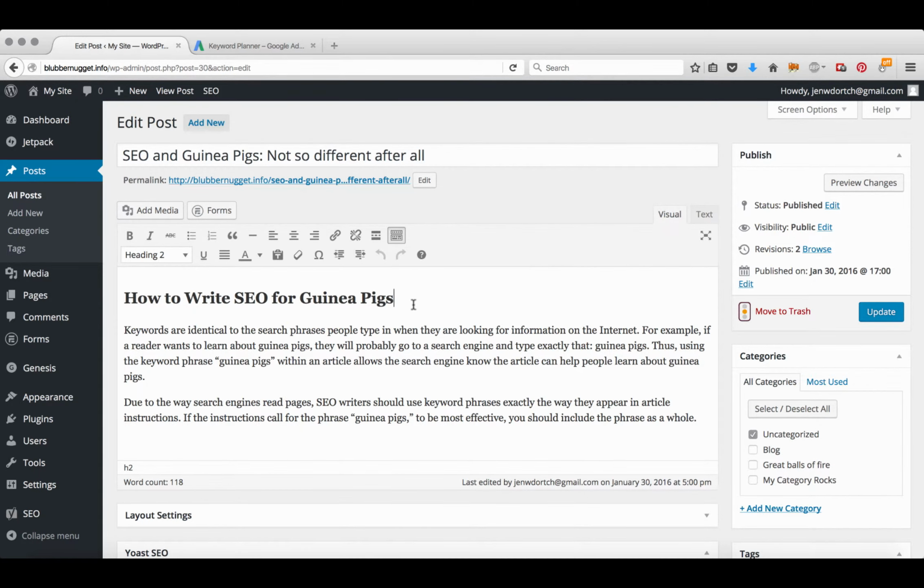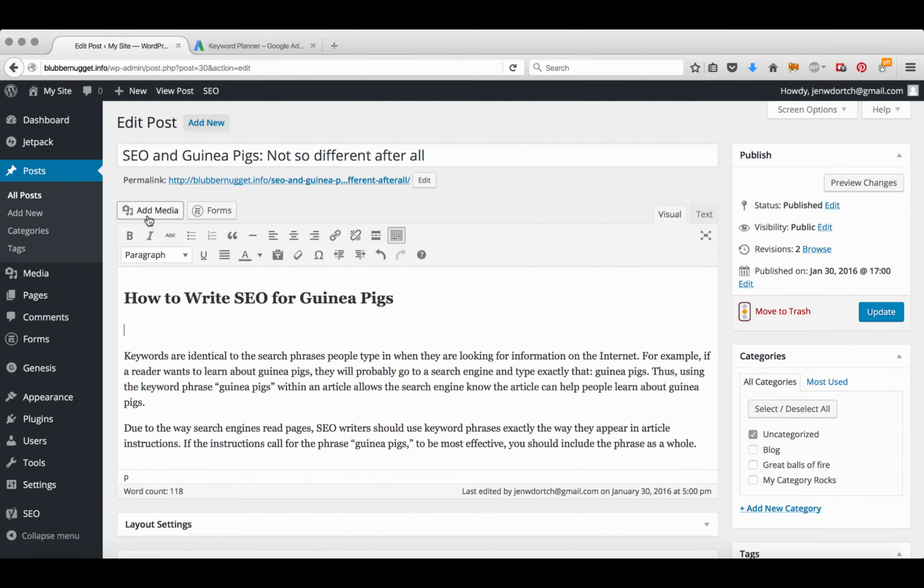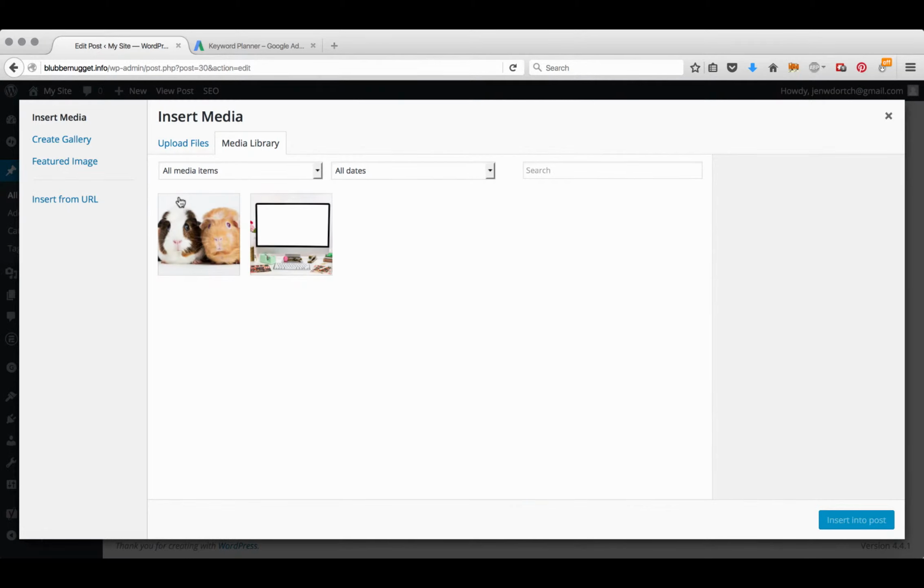Okay, so to add my image, I'm just going to put my cursor where I want my image, and I'm going to press Add Media. I've already uploaded a picture of some guinea pigs. I'm just going to make some edits to it now so it's SEO friendly.